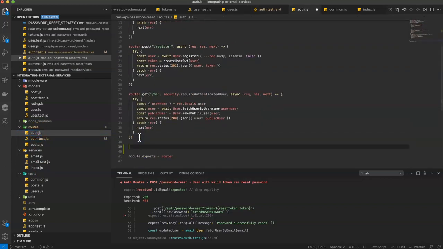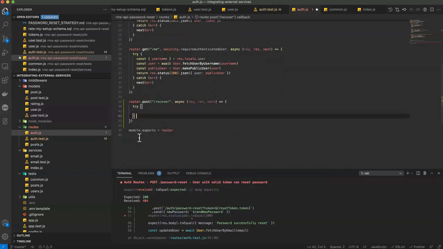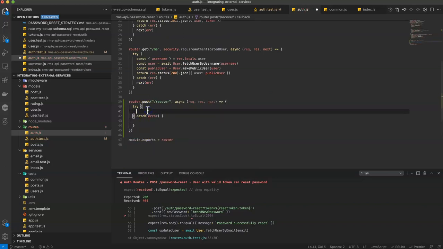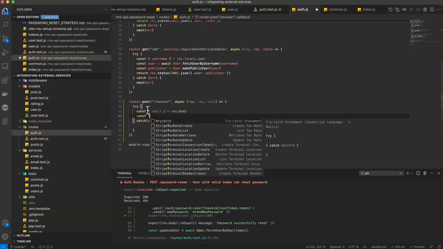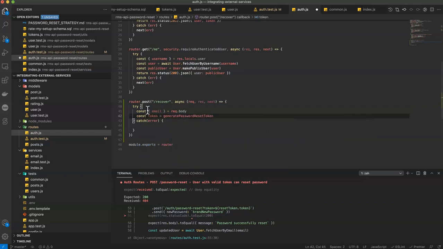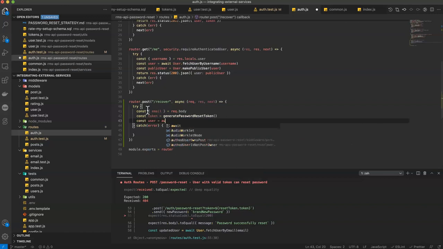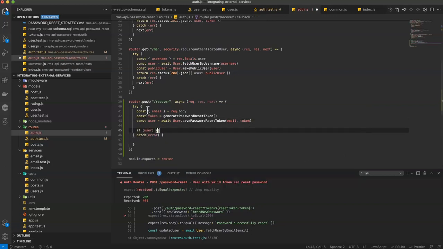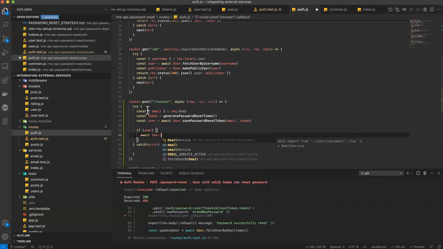We can say router.post recover, and we'll say async req, res, next, and we will try and catch any errors. And in this recover block, we will make sure that the user has sent an email in req.body, and we will generate a password reset token for them, and then we will save the user's password reset token with the email and the token. And if that user existed and we found them, we will send them an email.